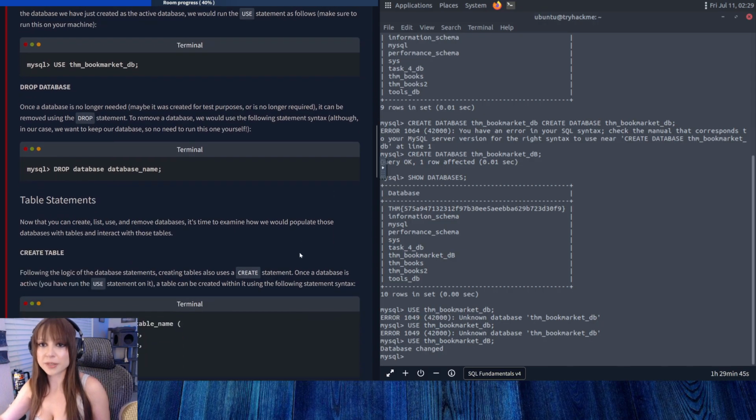All right, drop. Once a database is no longer needed, maybe it was created for test purposes or no longer required, it can be removed using the drop statement. To remove databases, we would want the following syntax, although in our case, we want to keep our database, so no need to run this one yourself. All right, well, let's just use it because I named it wrong anyways, and maybe that'll cause some problems later. I don't know. Drop.